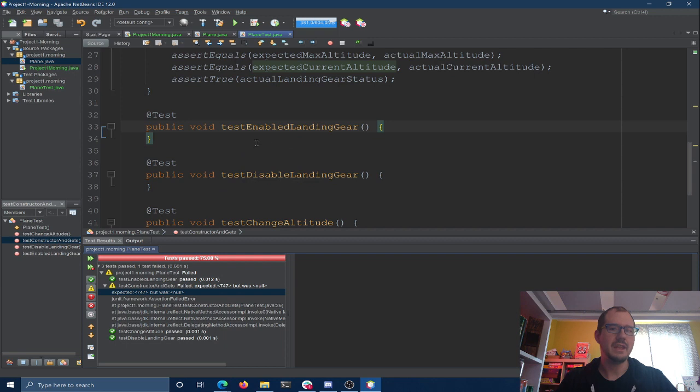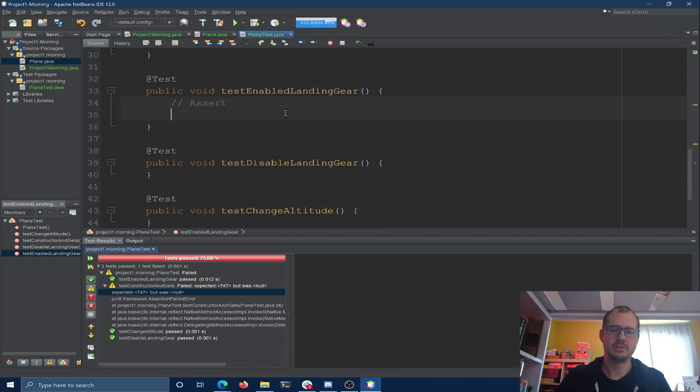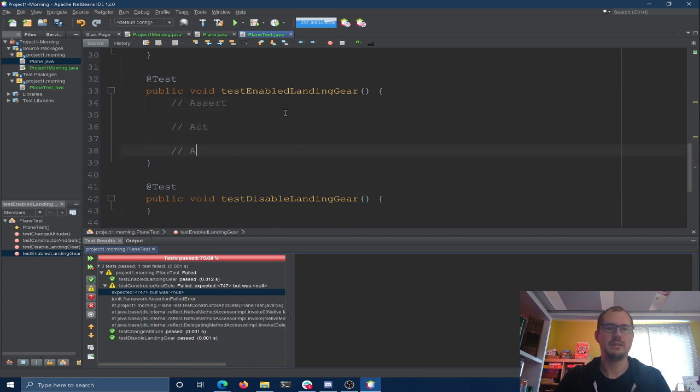Okay, my test enable landing gear. So I guess some of those values, like your height is between 0 and 1,000, is probably wrong, because we didn't have an offset for normal ground level. But again, that's fine. This is okay. So enable landing gear. What we expect to have happen. Assert. Act. And nope. Arrange, act, and assert. Yeah, I don't know why I did assert first.